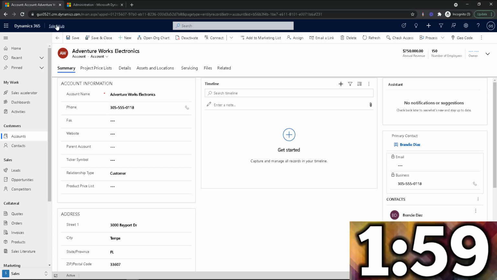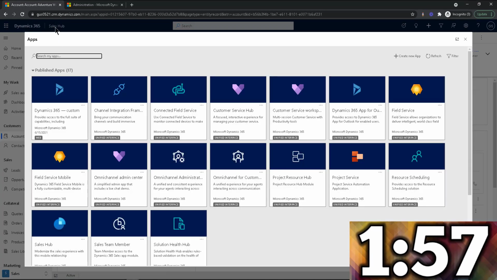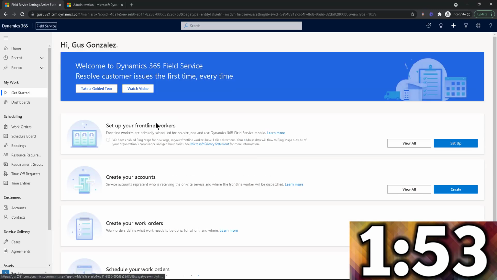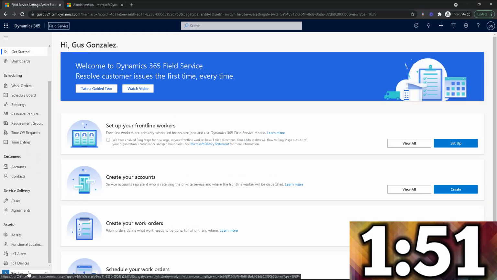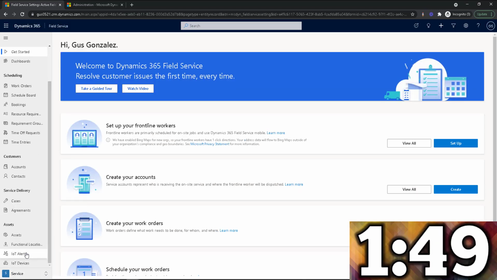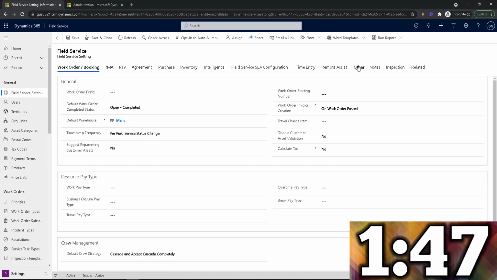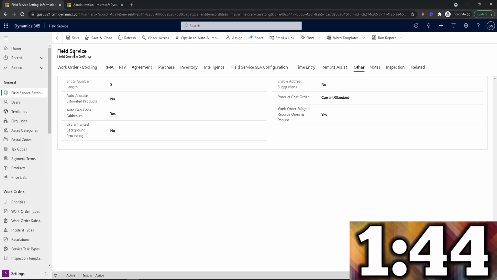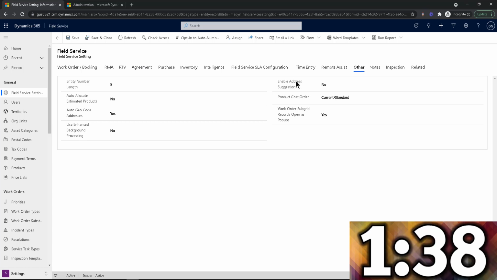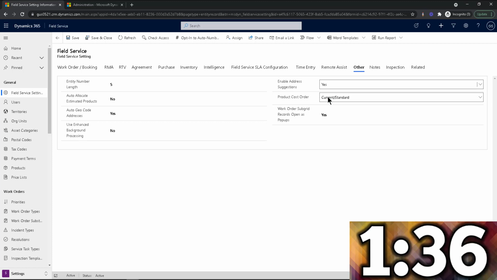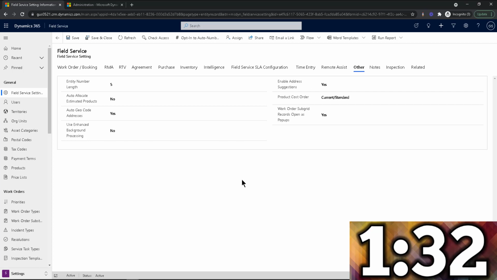So in this case, I'm going to navigate away from the Sales Hub app, and I'm going to navigate into my Field Service app. Inside the Field Service app, I'm going to go into the Settings, go to the Other tab within Field Service Settings, and look, there's something called Address Suggestions that you can enable now, which is kind of awesome. So I'm going to go ahead and turn that to Yes. Enable that, hit Save. And now that the functionality is enabled, it really works anywhere.